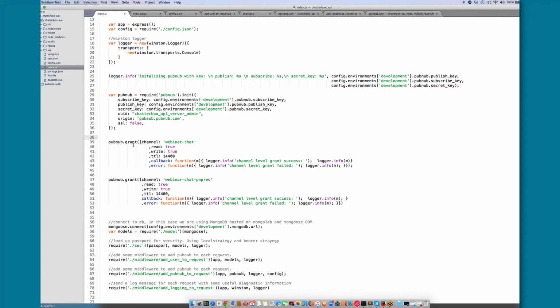In this particular case, I'm doing what's called a channel level grant. So I'm saying anybody that's using my app has access to these two channels. And a key point here that I want to mention.